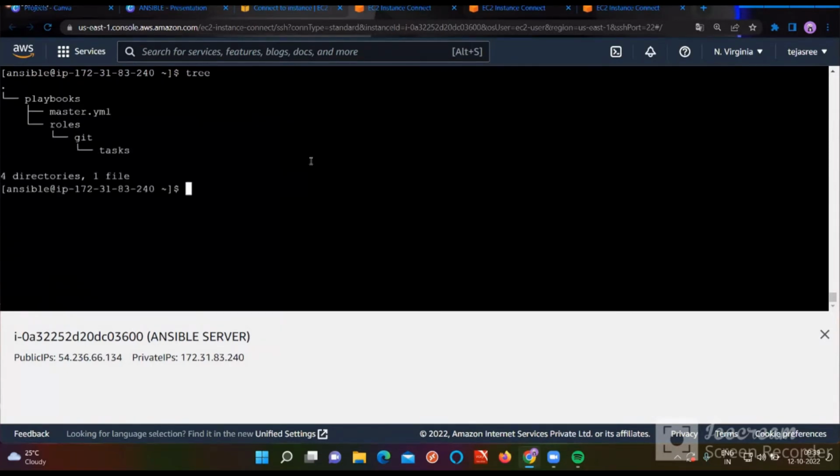Tree. First of all, which one have we created, guys? Playbooks. Under playbooks, what have we given? master.yml is your playbook. And what is the other thing? roles is your directory. Okay. Under roles, what have we created? git. Under git, what have we created? tasks. So now I want to create main.yml inside this tasks directory.